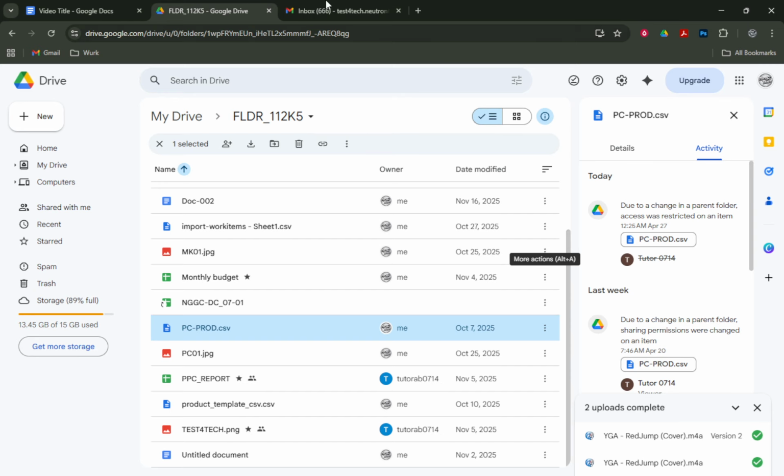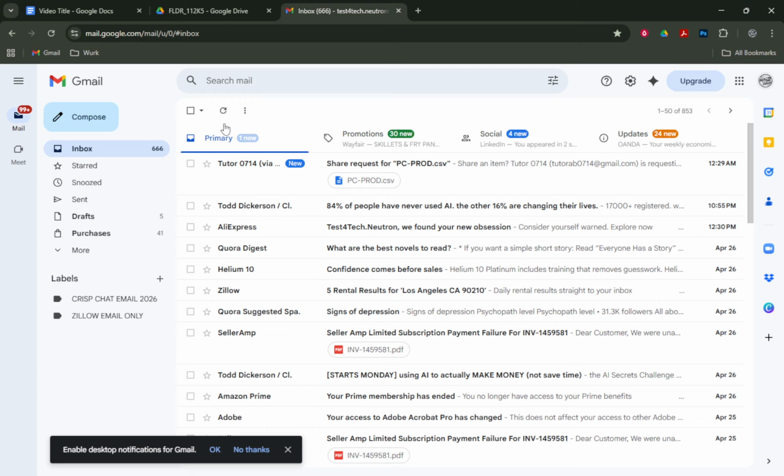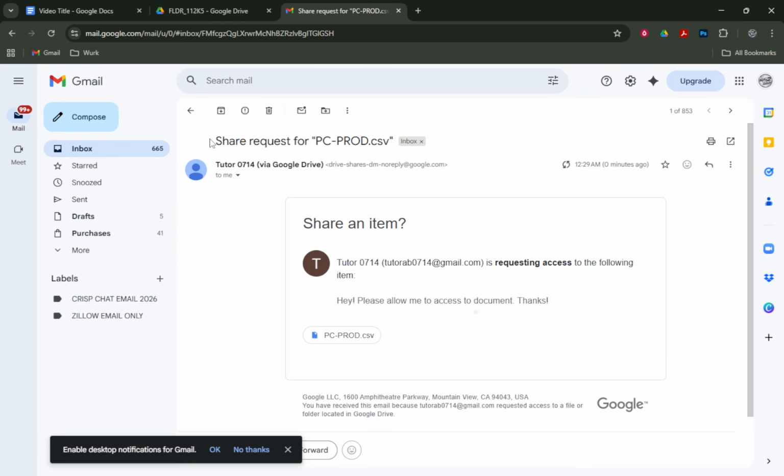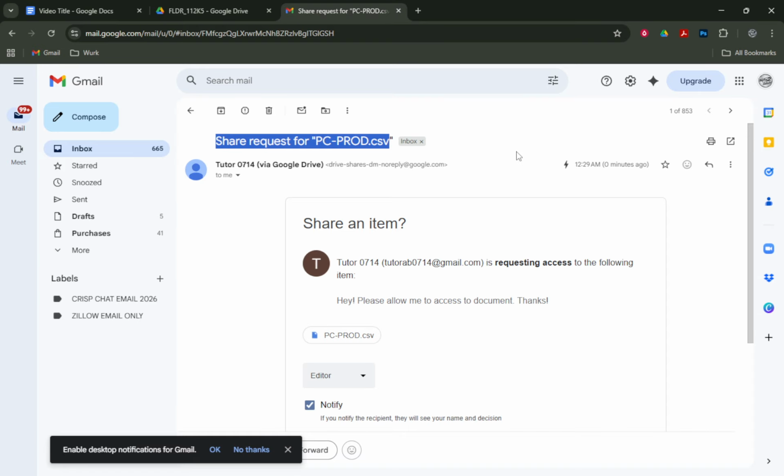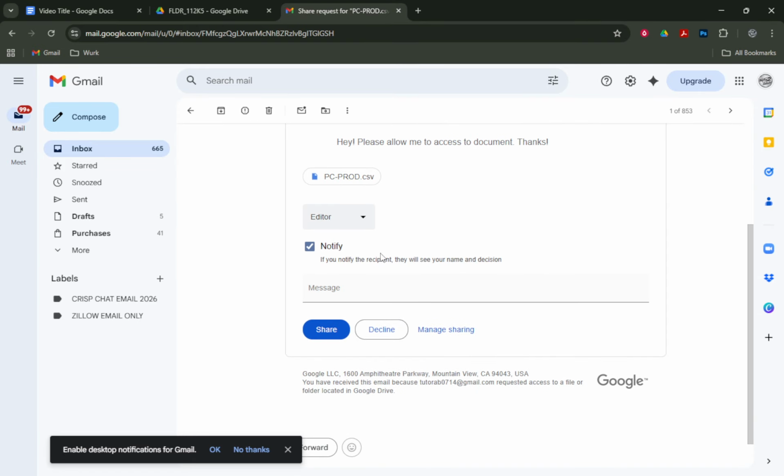Viewer, if they only need to see the content, commenter, if they should leave feedback without editing, or editor, if they need full editing rights. Once you've selected the appropriate permission, click Send. That's it. Your approval is complete, and they'll be notified automatically. A quick tip here. Always grant the least access needed for the task to keep your files safe.